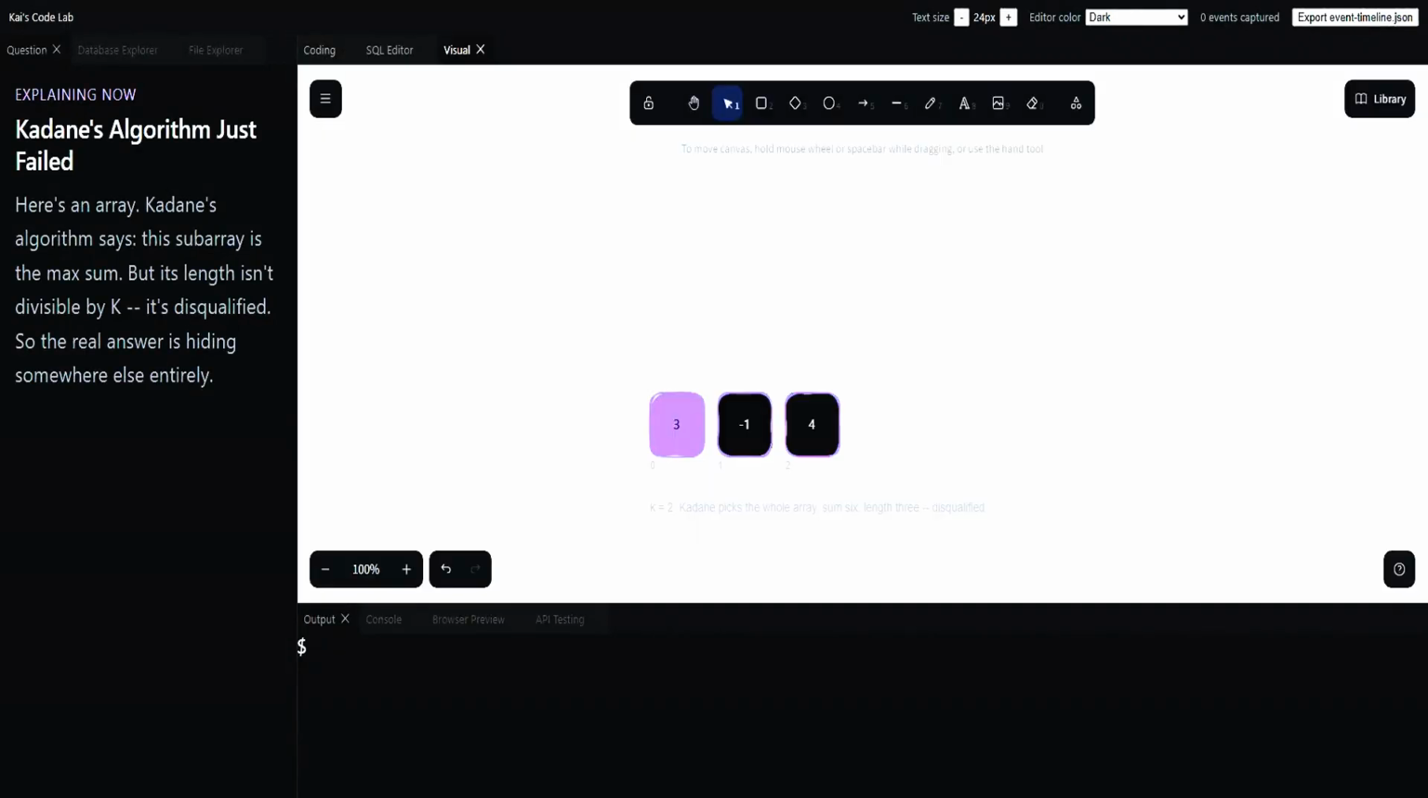Here's an array. Kadane's algorithm says this subarray is the max sum. But its length isn't divisible by k, so it's disqualified. So the real answer is hiding somewhere else entirely.